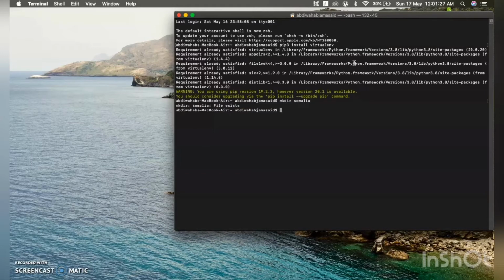This way I can go. Oh, Somalia also exists. mkdir America. Okay. Then let's say cd America. Change directory America. Then inside America, we have to create our virtualenv file folder.